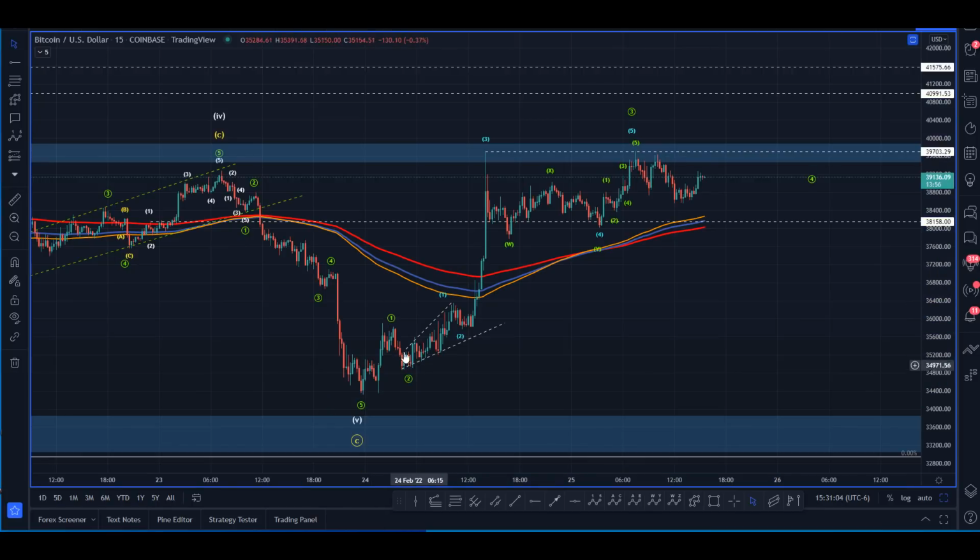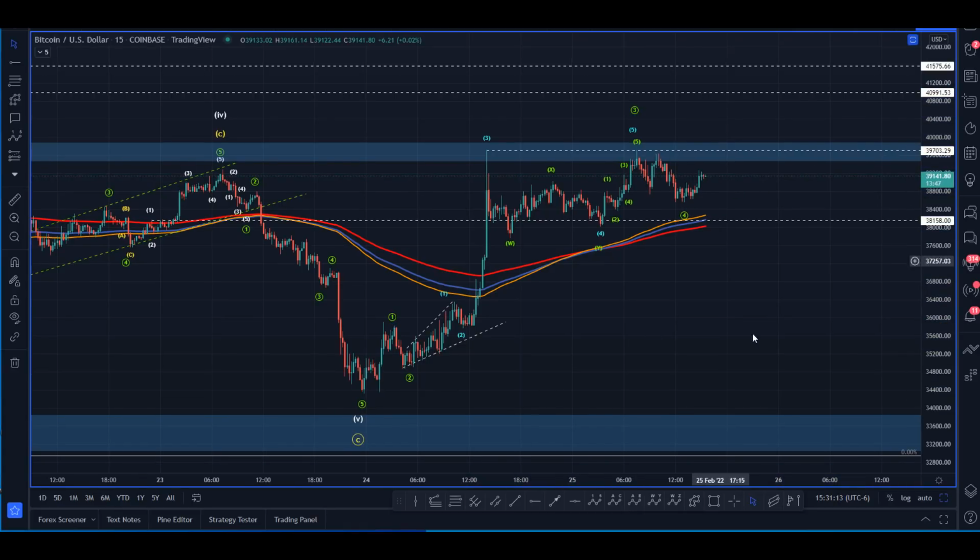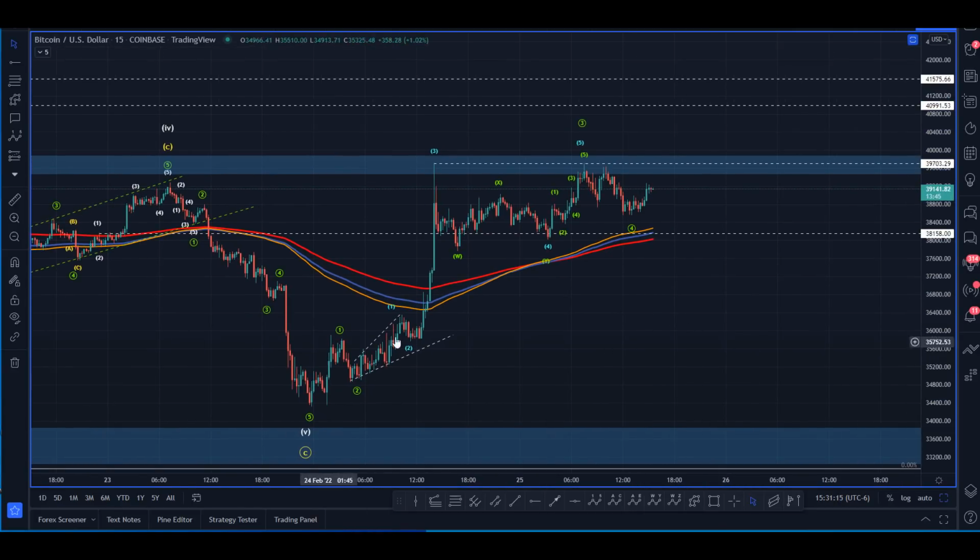Oh, we have to do it this way. 1, 2, 1, 2, 3, 4, 5. And now, is that the 3? And this is the ABC. Could this be the 4, right before we go up? Kind of looks that way. 1, 2, 3, 4, 5.